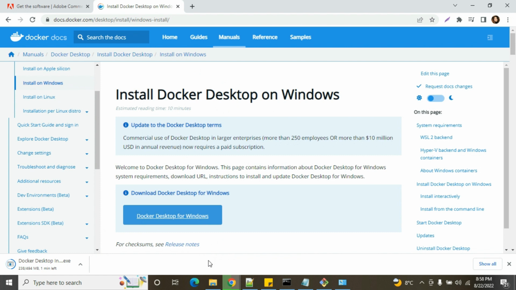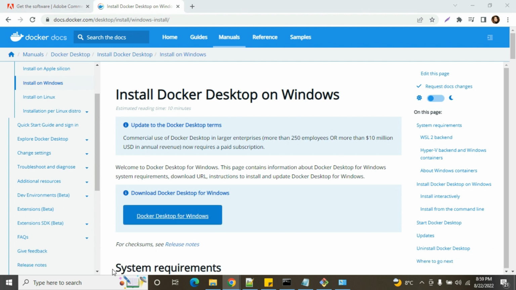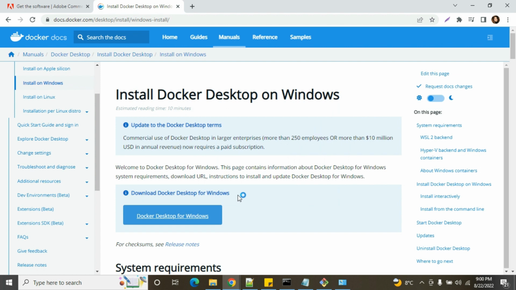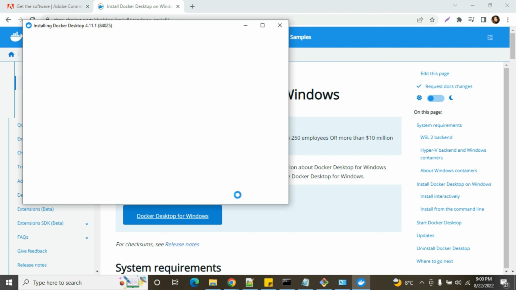So still it is downloading. We have to wait until it's done. So guys, as you can see, it is downloaded. So we will open this exe file. We need to click on yes. You can see it's been installing and verifying the packages before installing all the packages and initializing. It will take a few minutes as well.